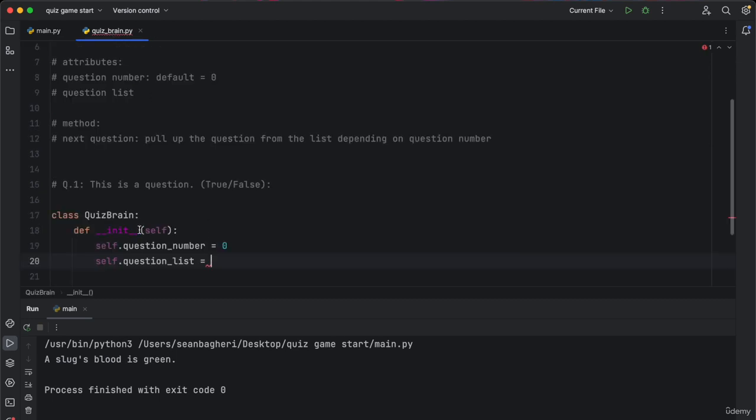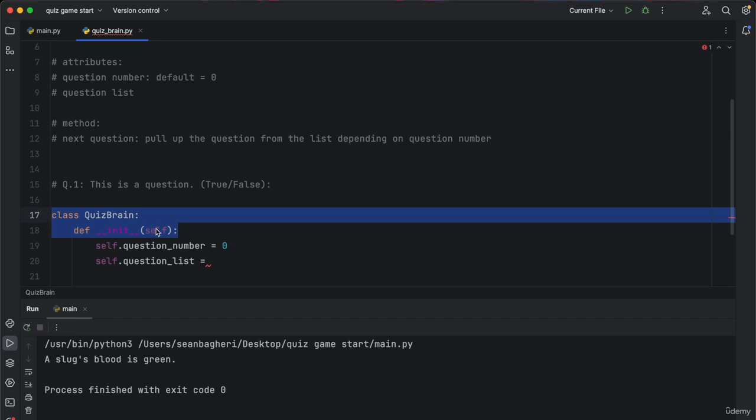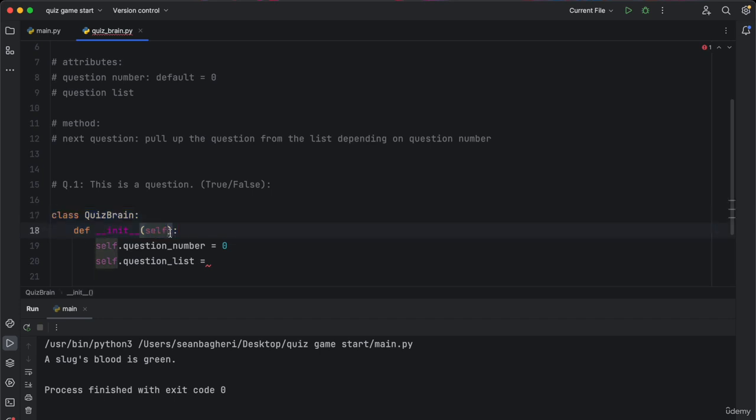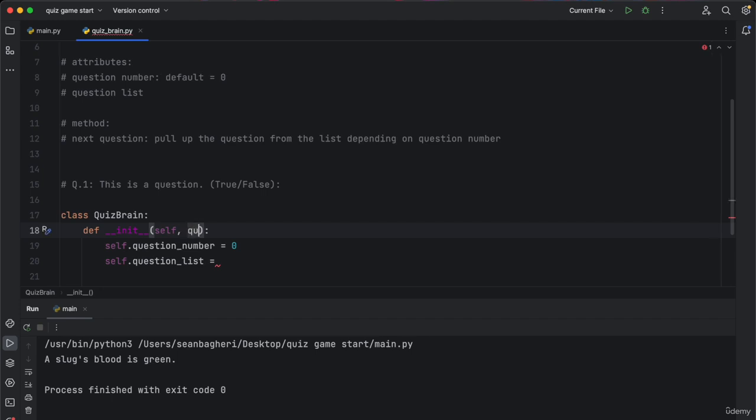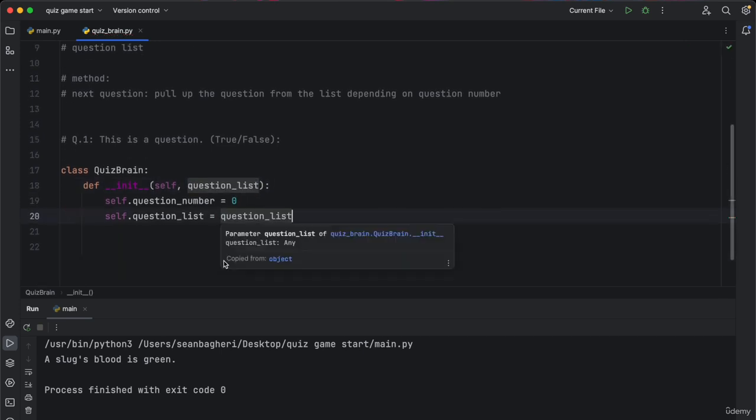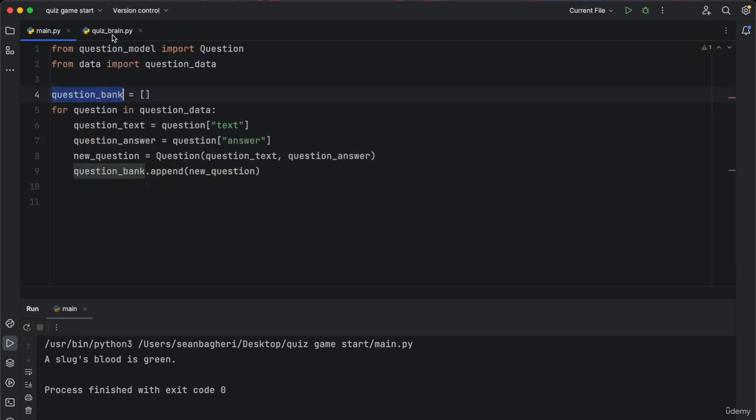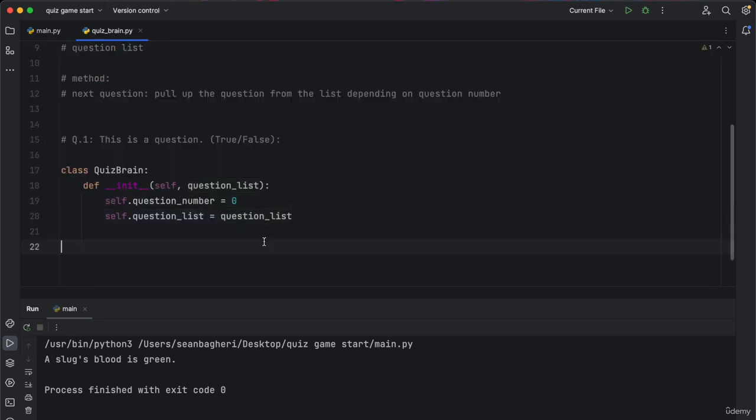For us to do this, we need to receive this value as an input when we initialize this class. So I'm just going to say question list right here, and pull it in just like that. When we initialize this class, we're asking for this value, which is going to be the question bank.